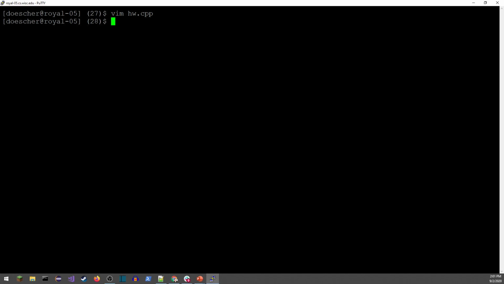Now, to compile this, the command is g++. I was about to type gcc. gcc is the C compiler, the GNU C compiler. We want C++, so that's g++ for the GNU C++ compiler. And then I just do hw.cpp, and this is where it tells me all the mistakes I made. I rarely get things right on the first try.